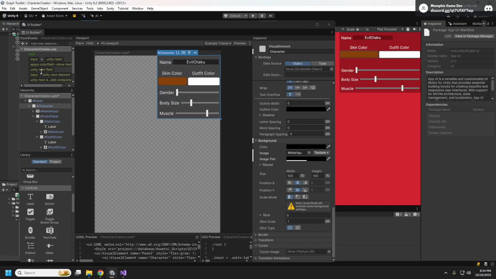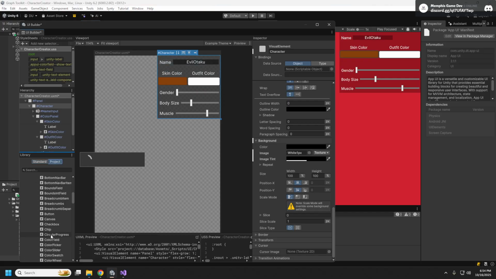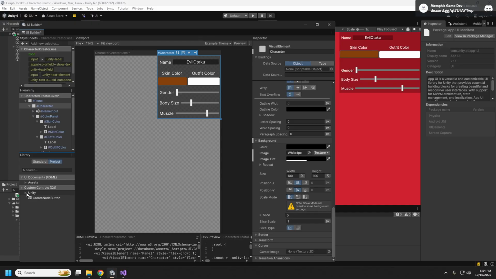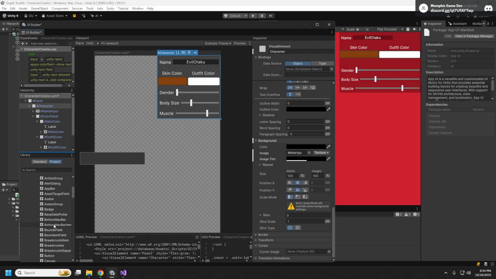But, so yeah, I'm just using a regular text input. Could have technically used the text input from App UI. You can get it from the project's custom controls. You go under the Unity App UI, and here you'll see a bunch of the different controls that you have here. They do have a text field that is a little bit different from the default text field, but I made this first before installing App UI.